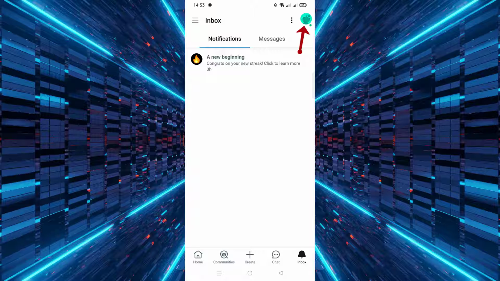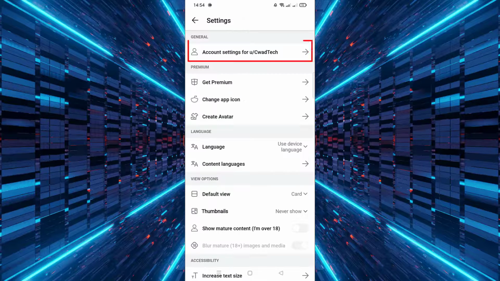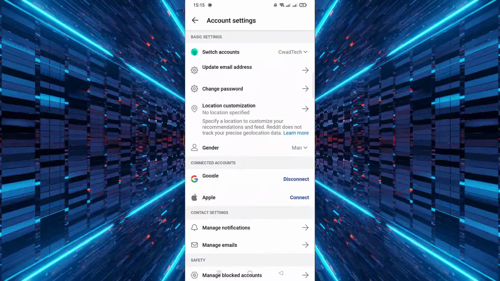Next, tap on Profile icon at top right corner. From the drop-down menu, tap on Settings. Inside Settings, locate and tap on Account Settings. Now, click on Update Email Address.